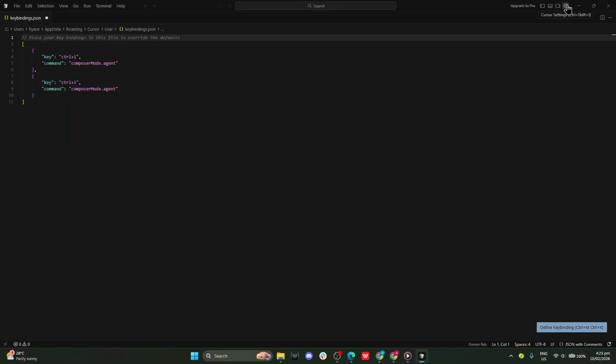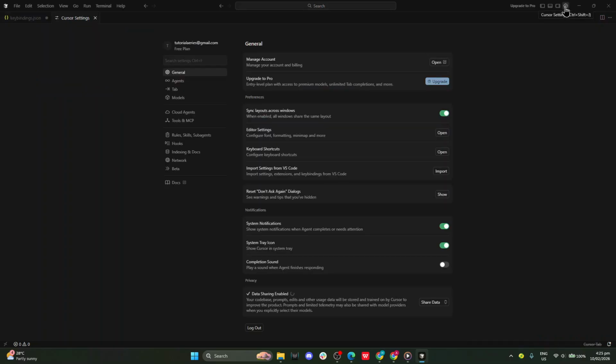First, go to Cursor. Open the app so you're looking at your main workspace. From here, head to the upper right corner and click on Settings. It's typically represented by a small gear icon. This is where Cursor keeps all the controls that affect how its AI features behave.